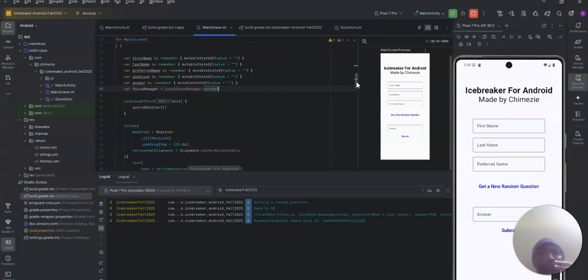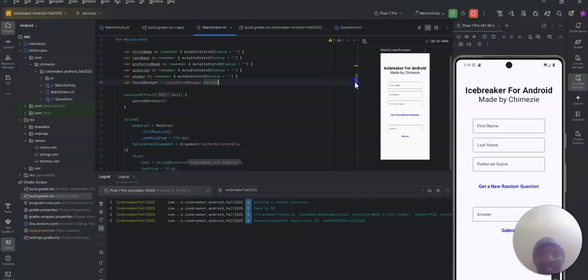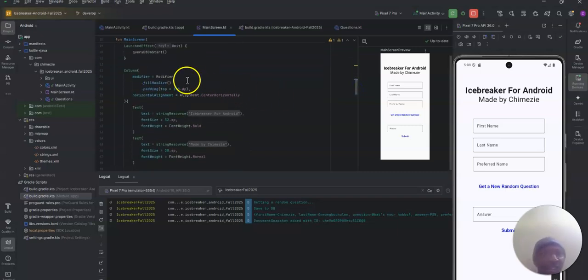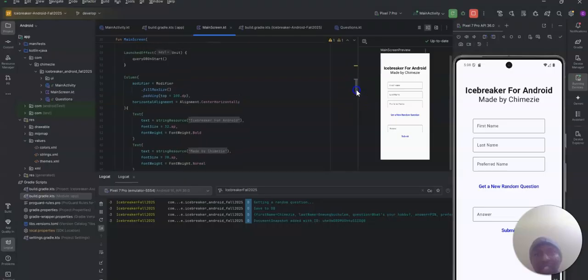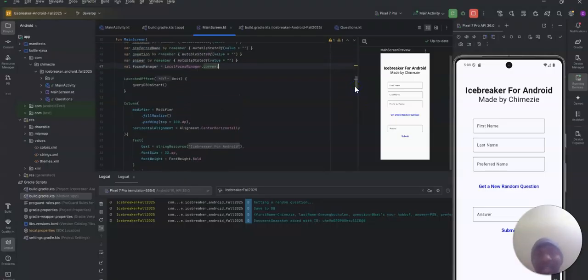In our view, we have composable functions, like I said, such as the main screen, which is the super container that contains other sub components of our UI. Like we have the column. This column is like a setting.